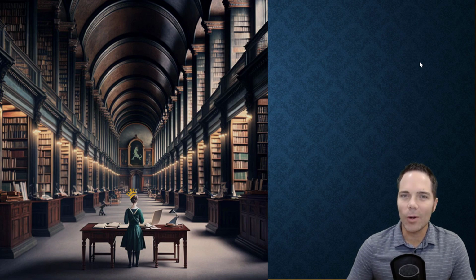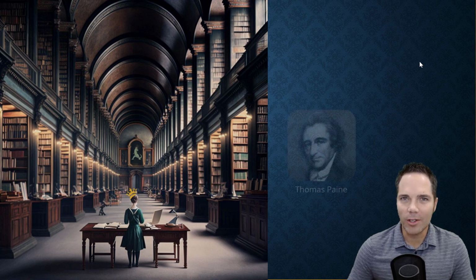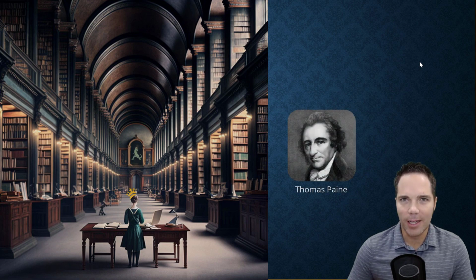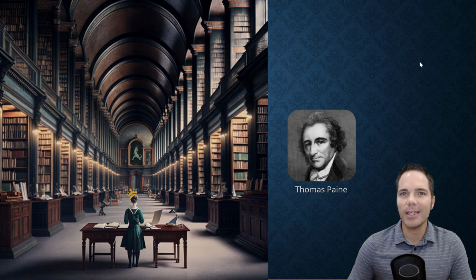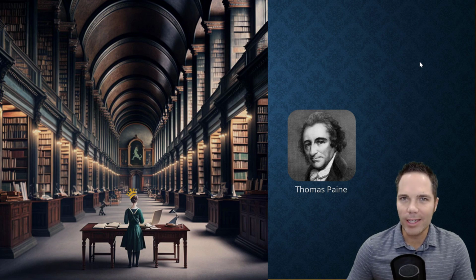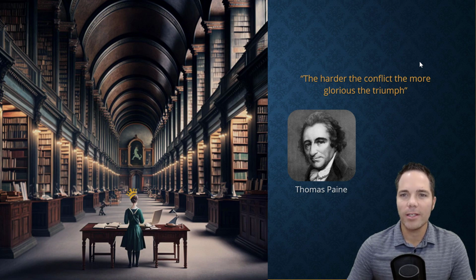And again, already on the second slide, I have more good news for you. This time it comes from the great Thomas Paine. When you're thinking about the extent of this course or how long it is, keep this quote in mind: the harder the conflict, the more glorious the triumph. The harder you have to work at something, the greater it's going to be when you overcome it.